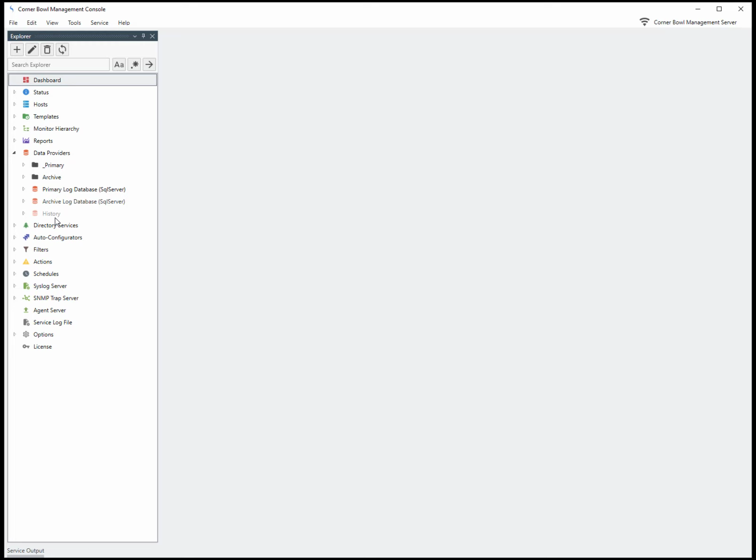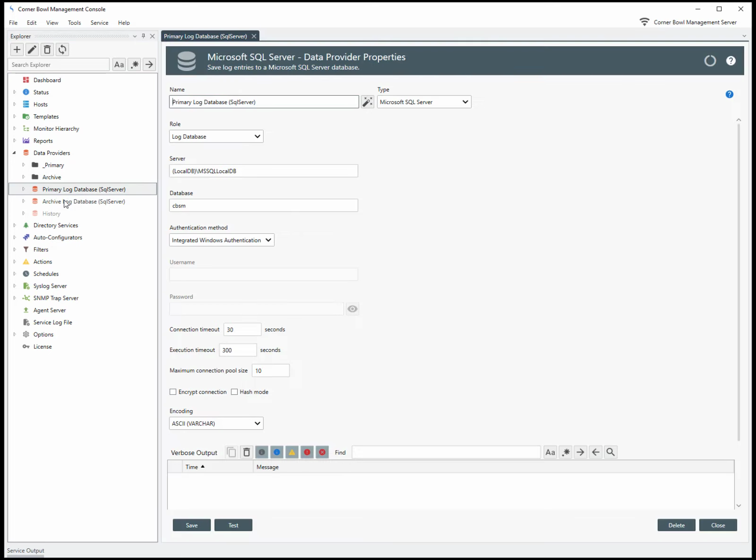To view the log database properties, right-click and select Properties. The Data Provider view displays. From the Data Provider view, use the Type drop-down to select the database type, either SQLite, MySQL, Microsoft SQL Server, or File System.